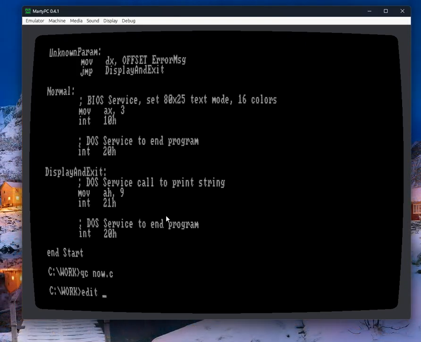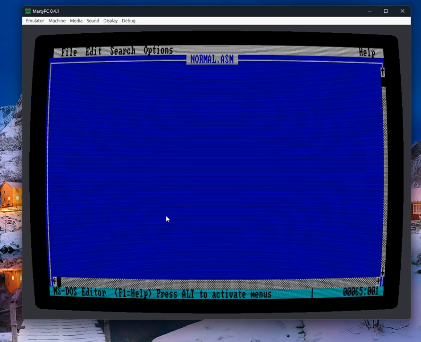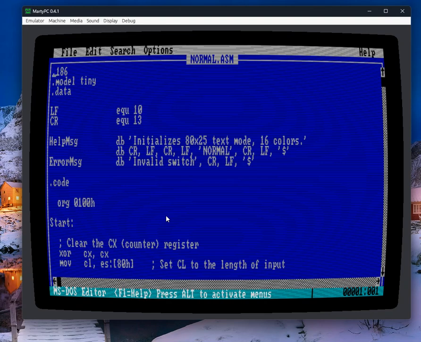let's go to Edit, and we'll look at the normal ASM program that we created. Before, we looked at it from the perspective of making that utility in debug. Making something this complex in debug would take a lot of time, because we'd have to write it down on a piece of paper first. So here we have a line feed and a carriage return. We have our help message in data. It initializes the video to 80 by 25 text mode, 16 colors. We have our error message, invalid switch.